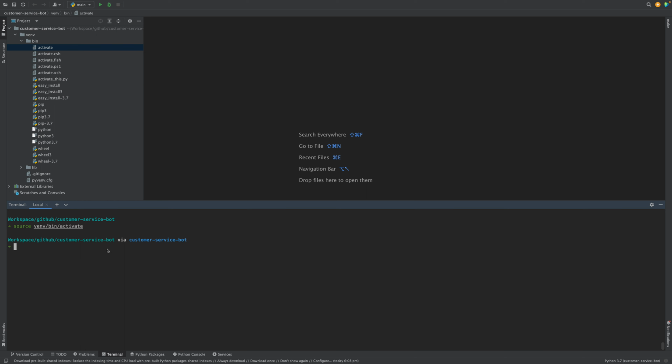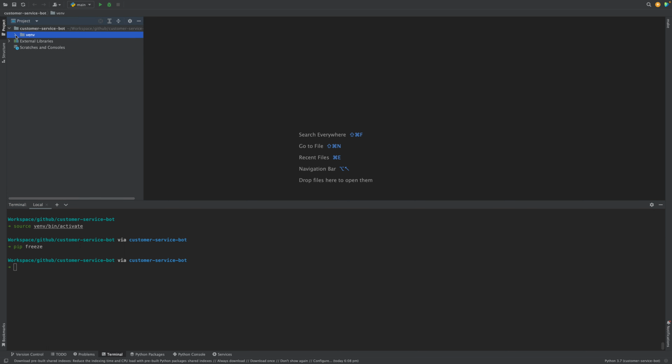Now let's check what packages have already been installed inside this virtual env. To do that, I'm going to use pip freeze, a command that lists all the currently installed packages. As you can see, our freshly created virtual env hasn't installed any packages yet. So let's install some of them.